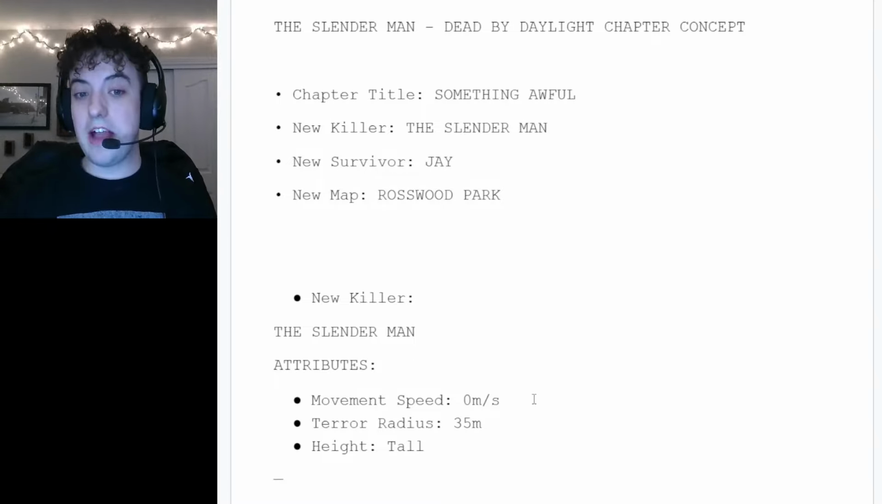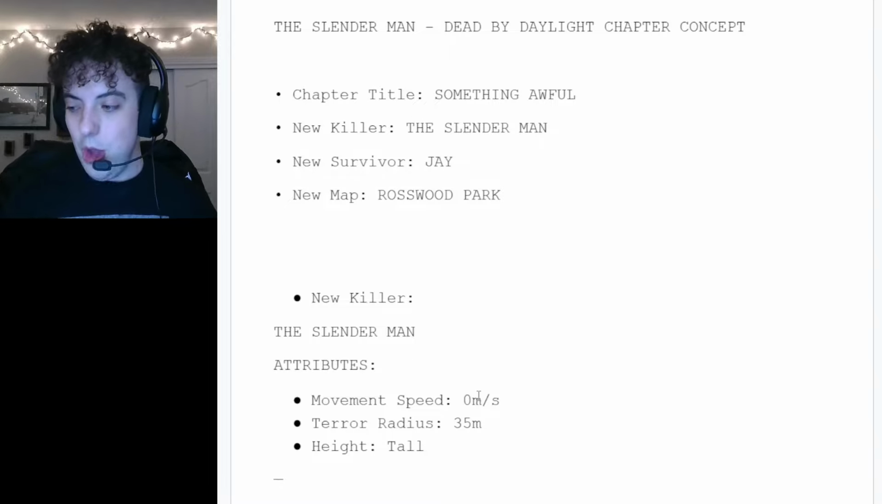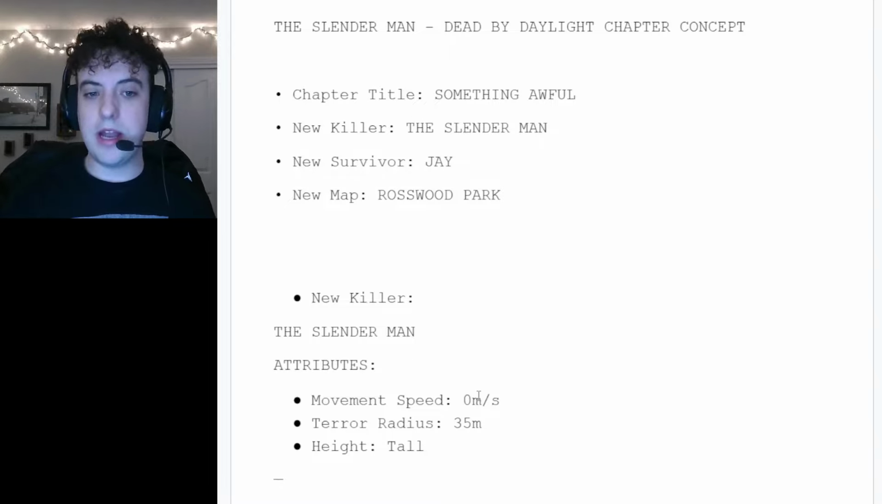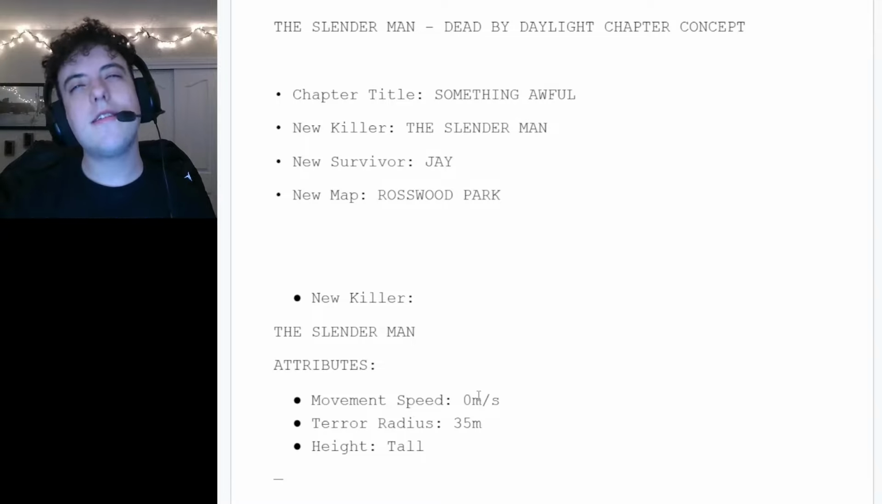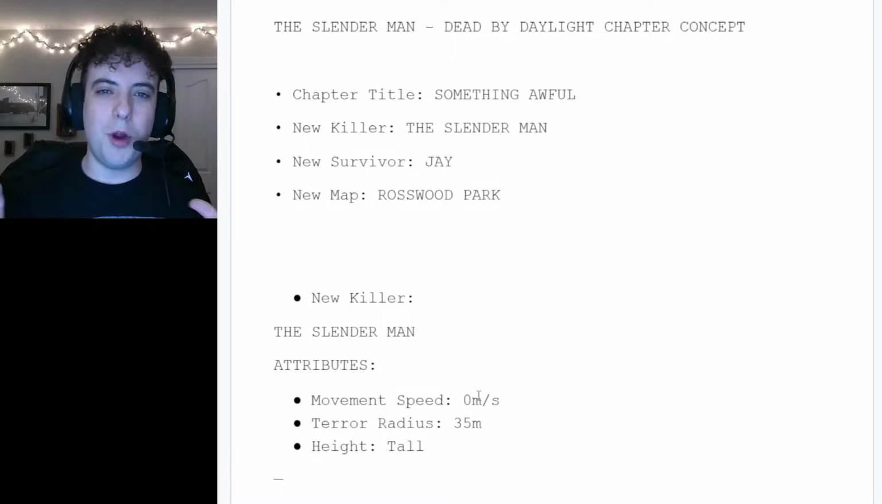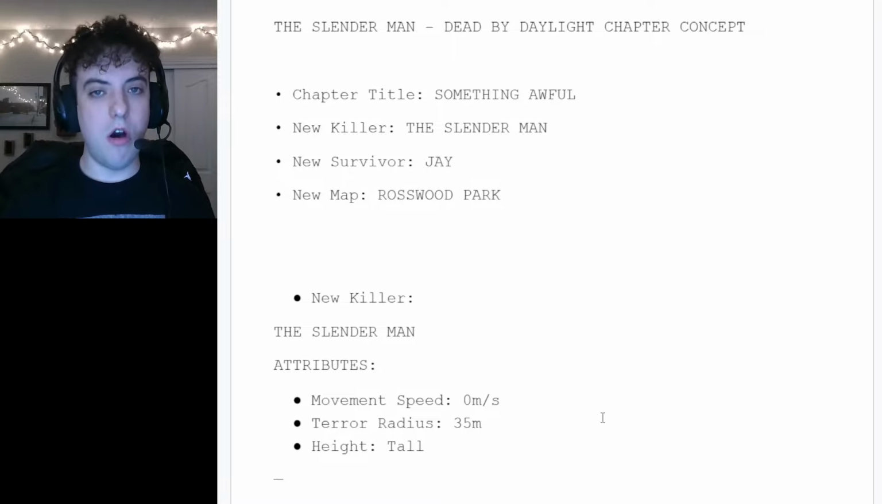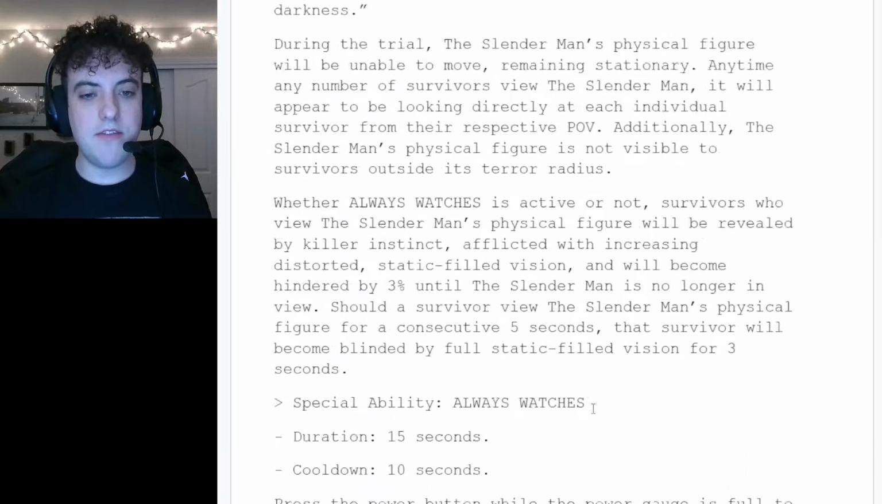The Slenderman. Here are the attributes. Movement speed, 0 meters per second, which we will get into as we dive into the killer's power. He doesn't technically not move at all, but I thought that was kind of gimmicky, and it works with his power, and you'll get it in a moment. Terror radius is 35 meters, which is a pretty big terror radius. Height is tall, obviously.